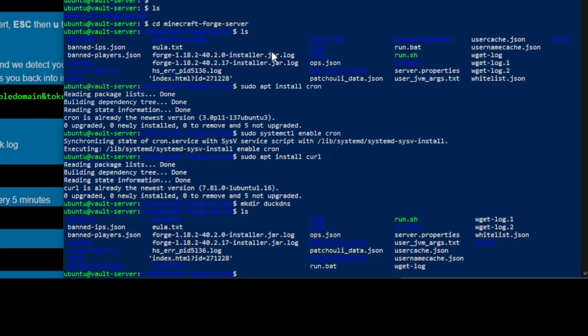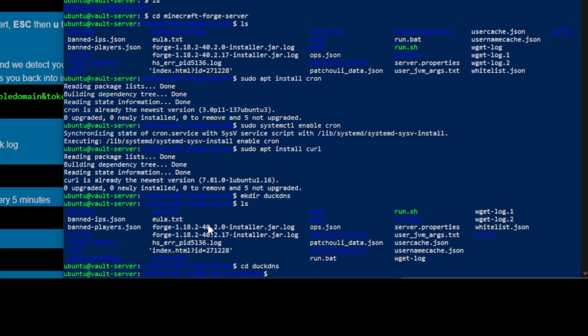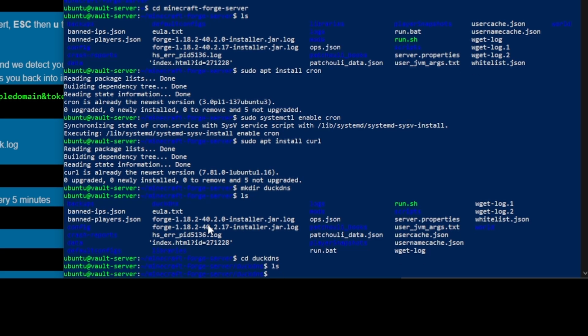If I list out the directories, you can see it listed right here. We'll change directories to the DuckDNS folder. I list it out, it's empty. The install tutorial that DuckDNS has covers vi, but I am more familiar with nano, so I'm going to be showing you how to configure this with nano. So we'll do nano duck.sh.